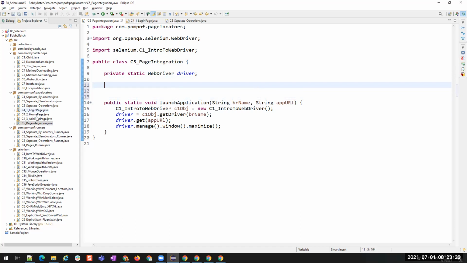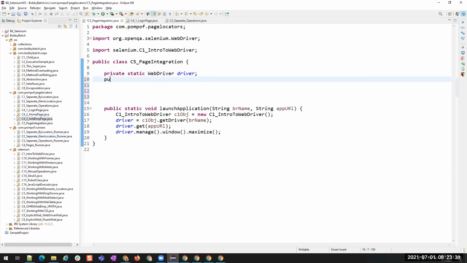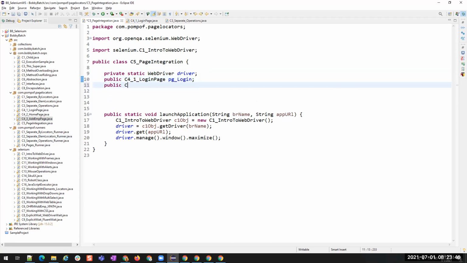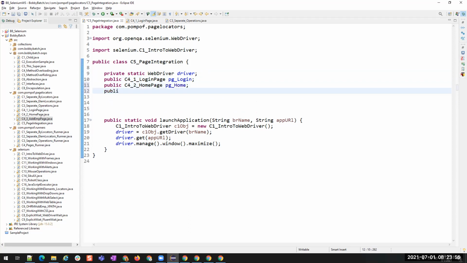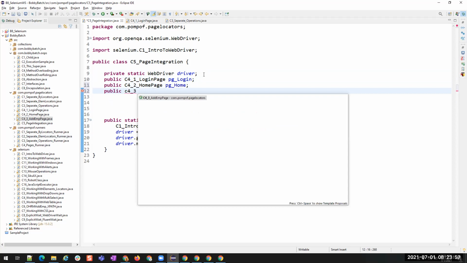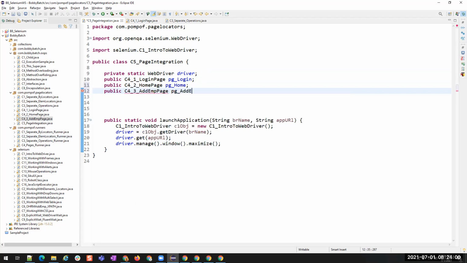And then I want to create objects for all the pages that I created: login page, home page, and add employee page, right? So what I'm going to do is create some public variables. Public C4_1_login_page, I'll name it page_login. Similarly, public C4_2 home page, page_home, and then public C4_3 add employee page, page_add_employee. So what am I doing? I'm creating a public variable. I just created a variable for it.